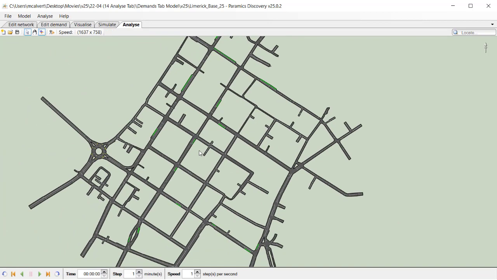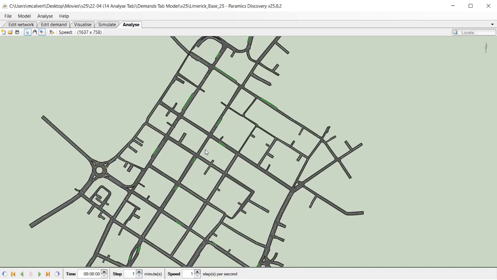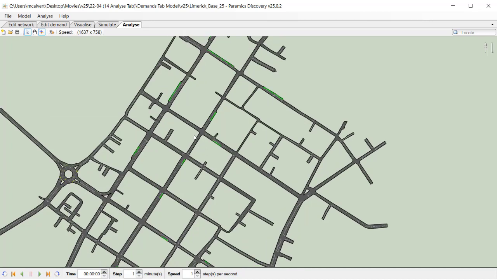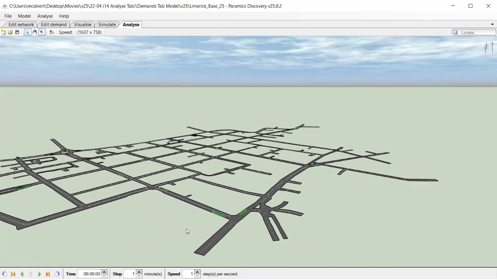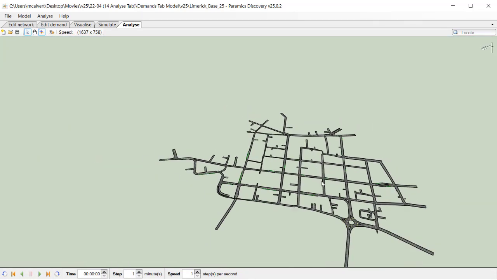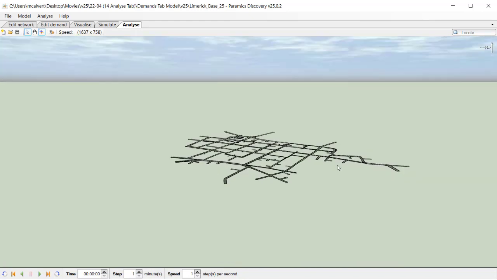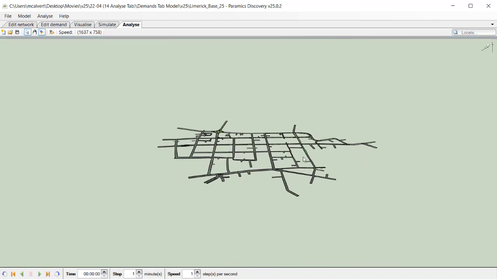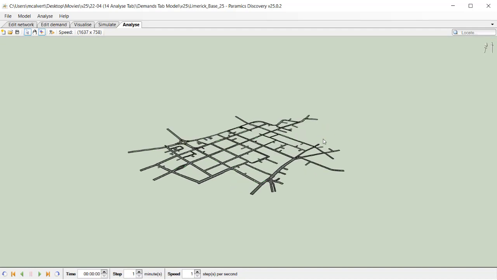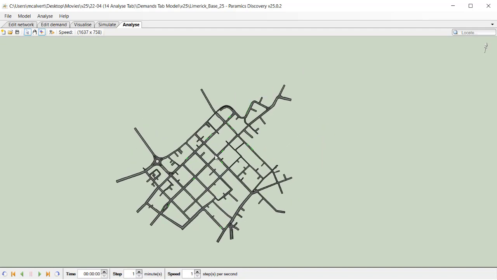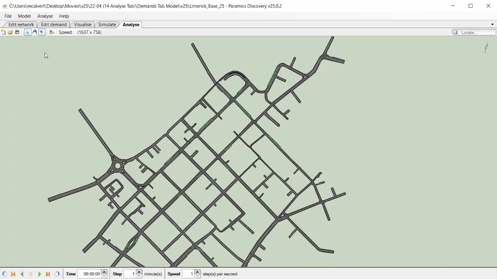The other thing that we've introduced is all of the 3D visualization within the Analyse tab. If I hit the hotkey full stop, I can go into 3D mode in my Analyse tab, and I can scan around it just in exactly the same way as I would in the Edit Network and the Visualize tabs. Okay, I'm back into 2D. So that's the first thing to note as an improvement in version 25.